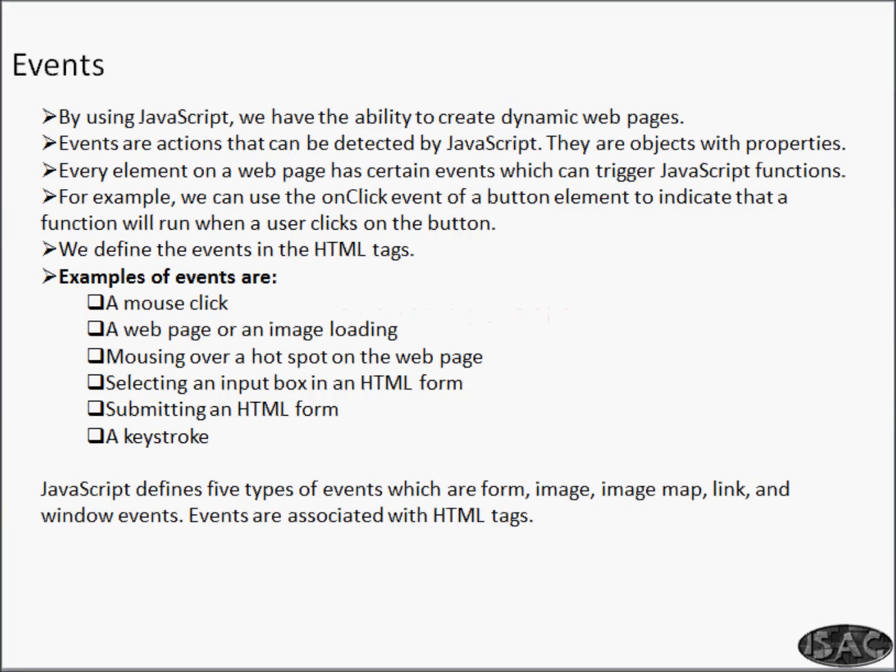By using JavaScript, we have the ability to create dynamic web pages. Events are actions that can be detected by JavaScript. They are objects with properties. Every element on a web page has certain events which can trigger JavaScript functions, right? So once I click, one function will be called and do some job. For example, we can use the onClick event of a button element to indicate that a function will run when a user clicks on the button.